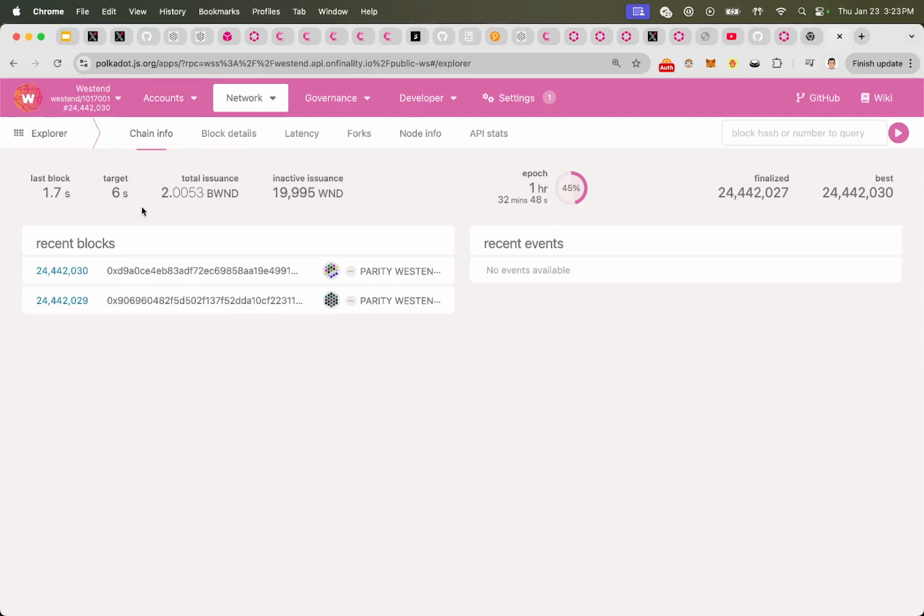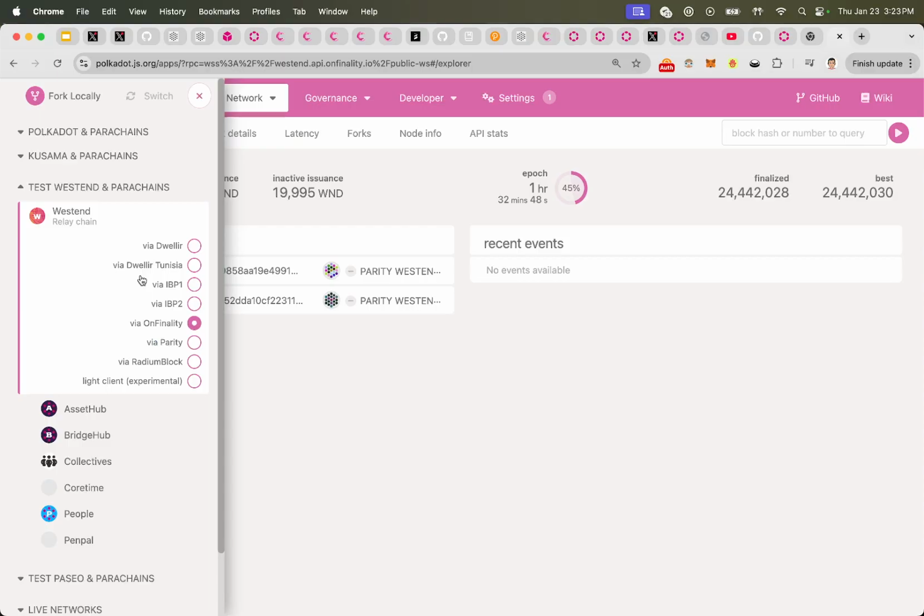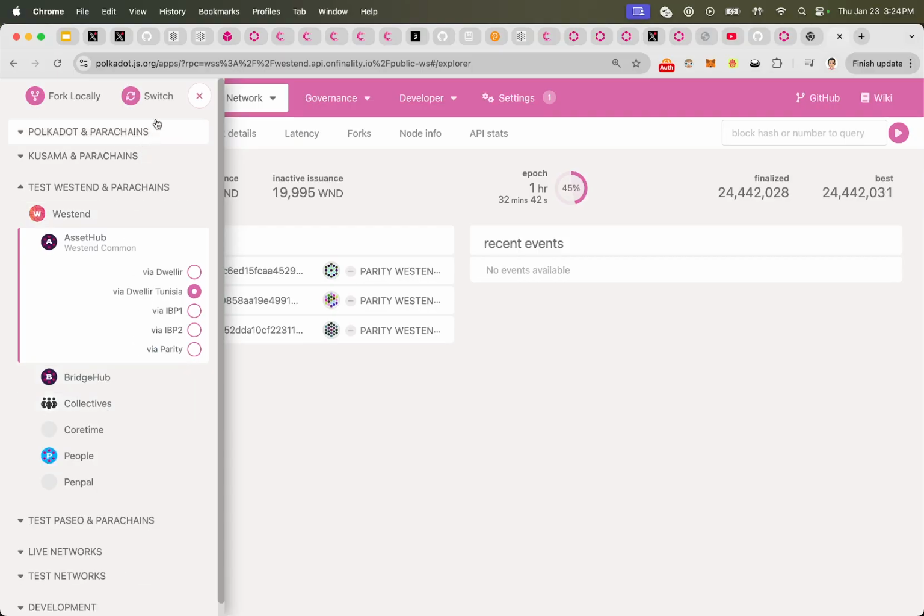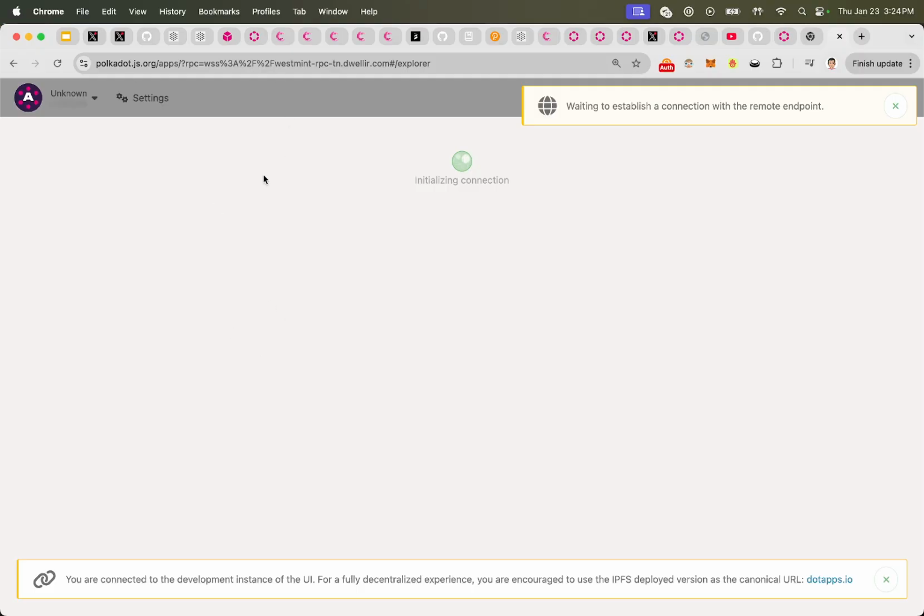You can see I'm connected, right? It's the relay chain. So that's there. What we want is Asset Hub. So this is Asset Hub that we're connecting to on Westend. And this one has the PVM code in there that you can use Solidity.